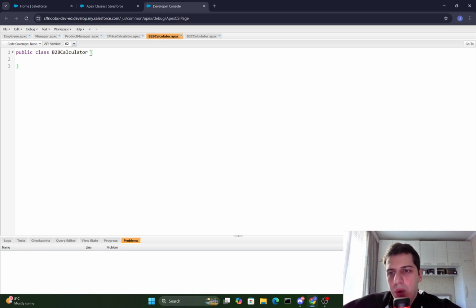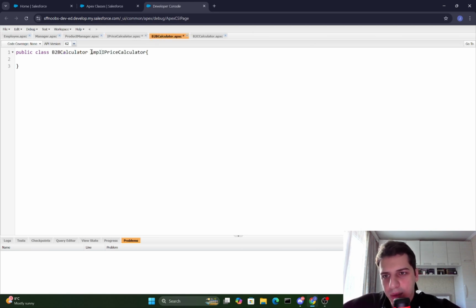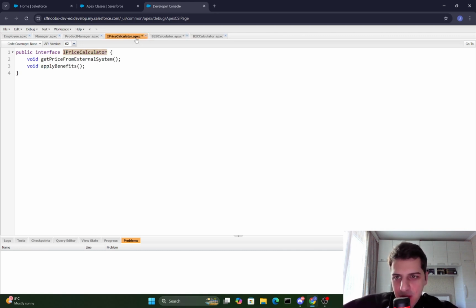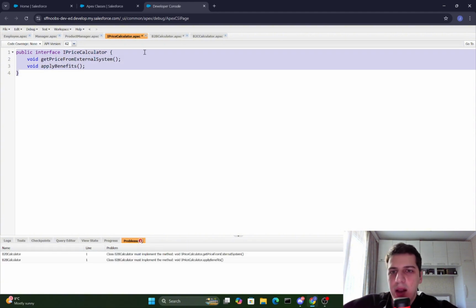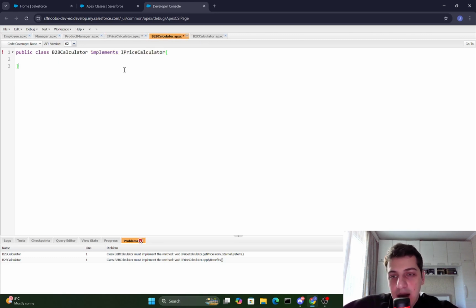Alright, and now we want to sign the contract. Signing the contract means to implement this interface in this class. So this implements part of the code means that we signed the contract. What contract? This contract. It means that we are now obliged, we must implement these methods in this class.